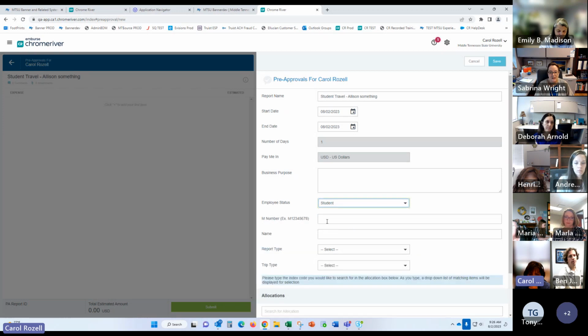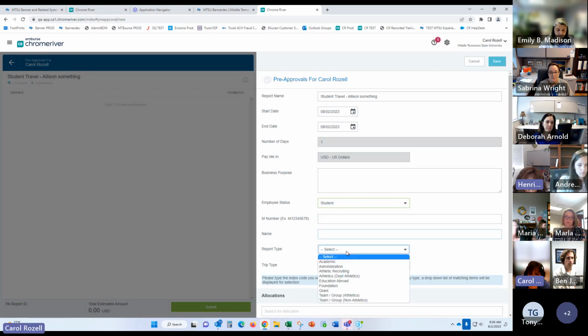So if you put student, it's going to ask what's their M number and what's their name. But everything else would be the same. You'd probably put them as administrative, because they're probably not going out of the country. So let's just say administrative. I'm just doing administrative out of state.